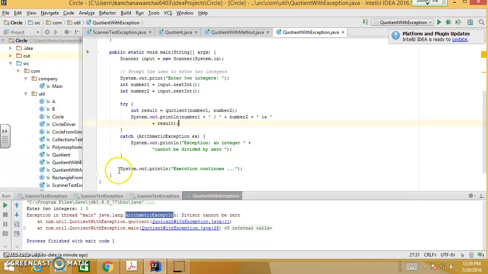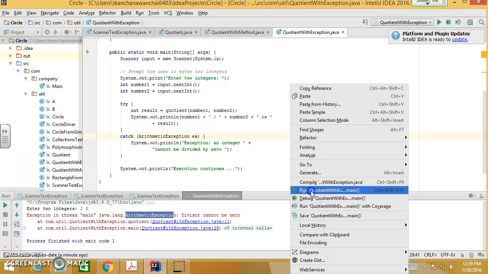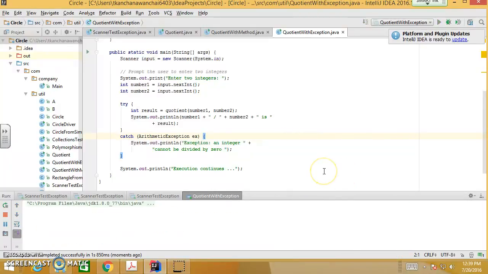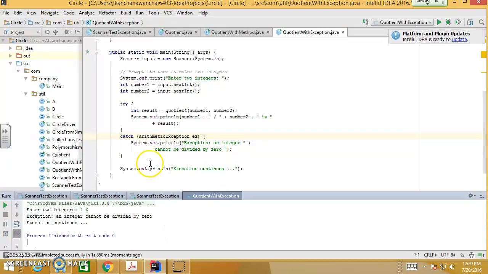Right, the program still continues. You can pretty much just loop back and prompt the user to enter the number again, instead of throwing. So let's run this. So 1, 0. So exception, user cannot divide by 0. Now I didn't put a loop in, but it shows that the program still continued, because we handled it instead of throwing it.